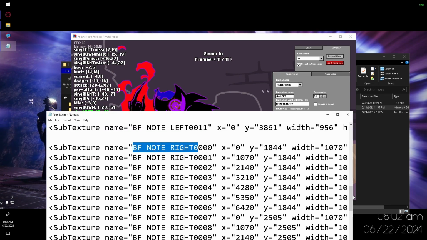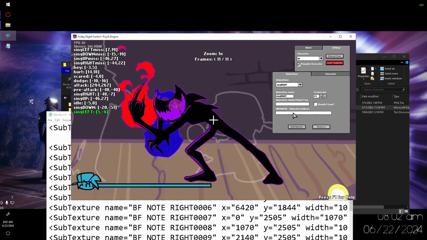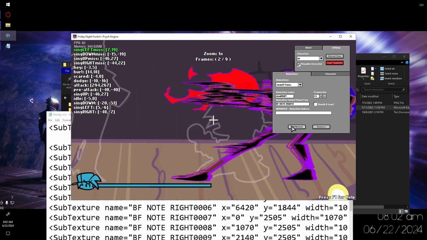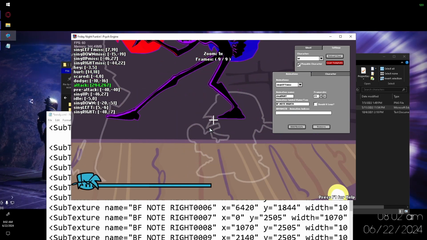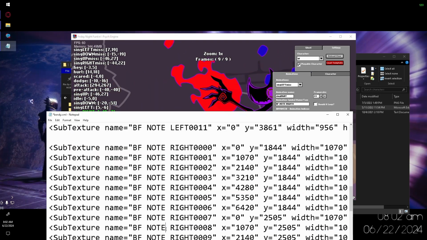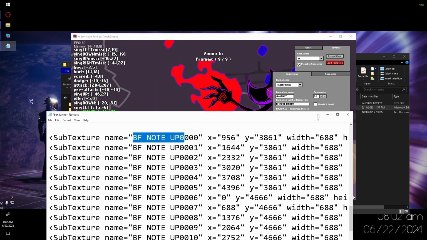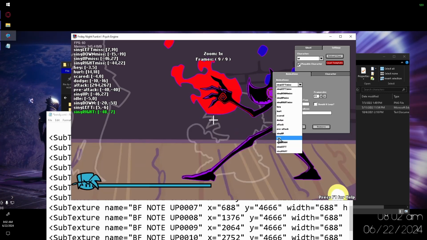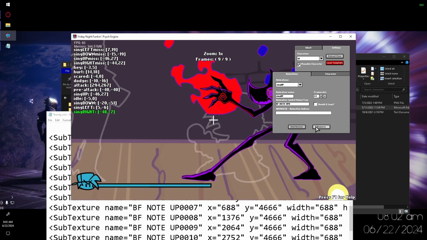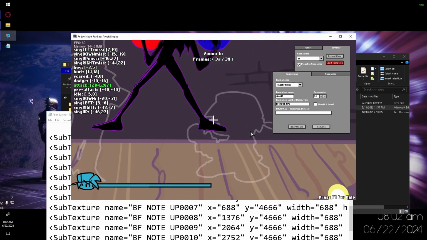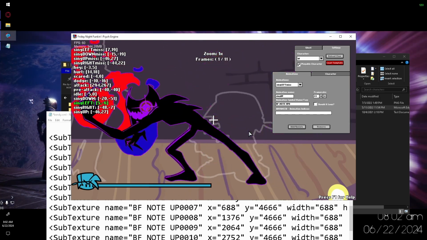You can go over here to right, add that in there, add update. Now it won't do that, it'll do right. Then you can add up. Put it in there, add update. Now you won't have anything play the animation until you play it.